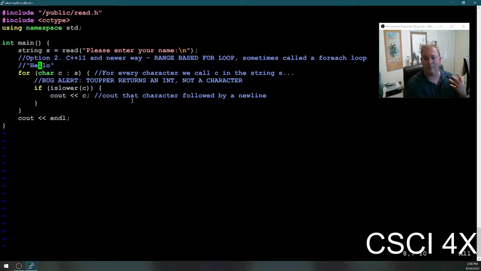Next time through the loop, the second L. And the last time through the loop, character C will be set to be lowercase o, and then the loop ends. Okay, so it creates a variable named C of type char, and it's going to be set in turn to each one of the letters in the string. So it's saying for each letter C in the string S, do something with it. In this case, we're saying if it's a lowercase letter, print it out. If it's not a lowercase letter, do nothing.